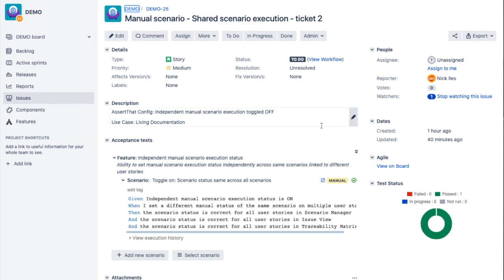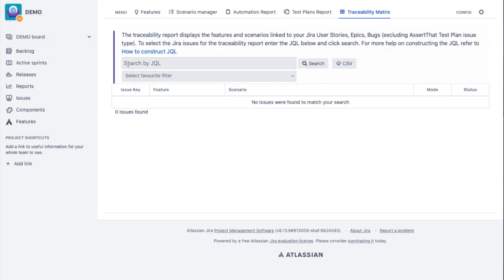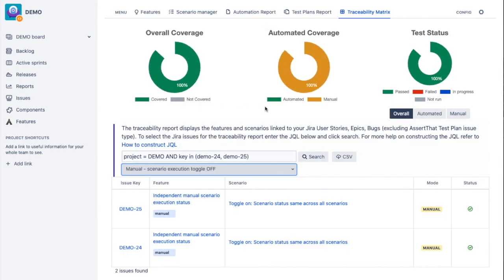So the easiest way to check the status, or one of the easiest ways to check the status of where you've got a scenario linked to multiple user stories, is using the traceability report. To find that, go to the features tab, click on traceability, then you enter the JQL of the user stories you want to view. In this instance, I've just got a saved filter set up for the purpose of the test. And you can see here you've got the two user stories, demo 24 and demo 25, both with an execution of passed. That covers the first scenario.